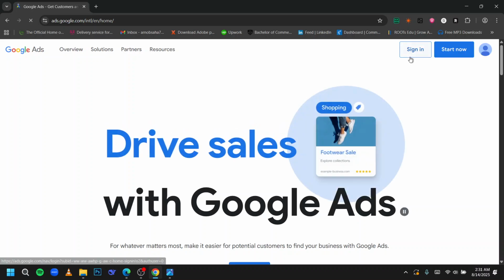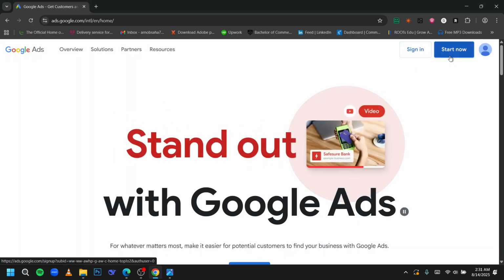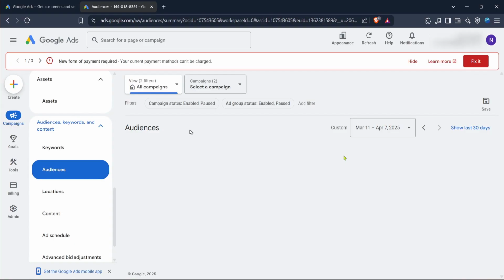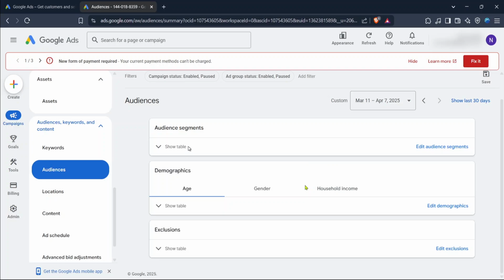and from here you can simply choose sign in or start now. And after that it will simply take you to this dashboard, and from here you have to choose the campaigns option from the left hand side, and from here you have to navigate to the audience, keywords and content. From here simply click on audiences, and after clicking on audiences it will show this here: the audience segments, demographics, age, gender, household income, exclusion or whatever you want.